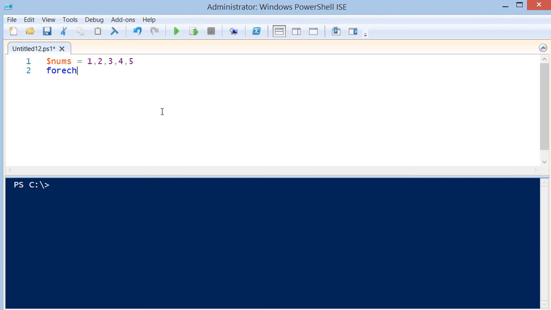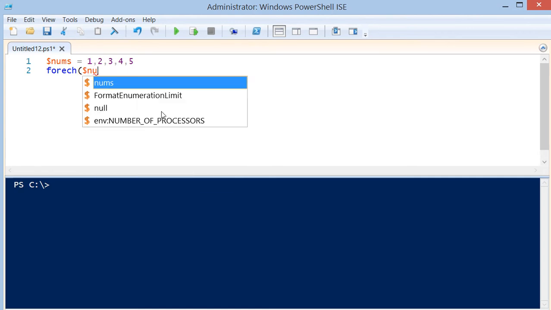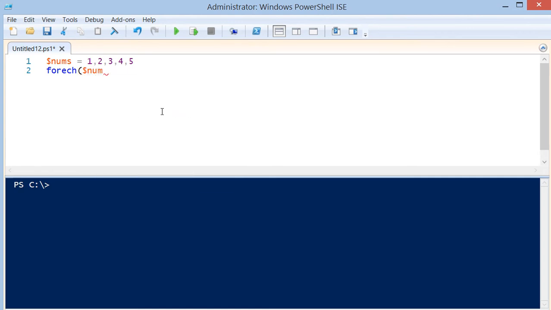For each object we will assume a variable $num. So $num is the assumed variable for each object in $nums, and $nums is the variable for all the objects. Then after that we type a curly bracket to write down PowerShell code. So let's write a command used to display a message: PowerShell is powerful, and $num, which is our assumed variable.